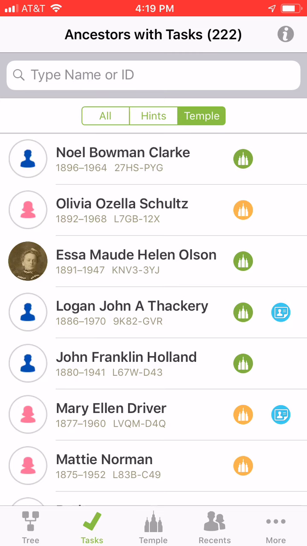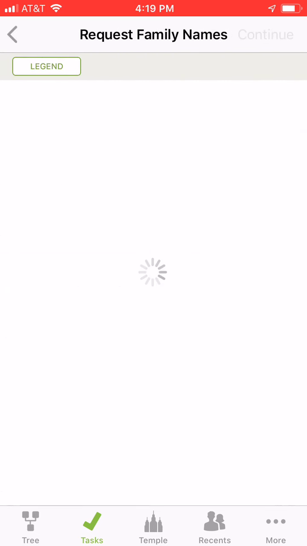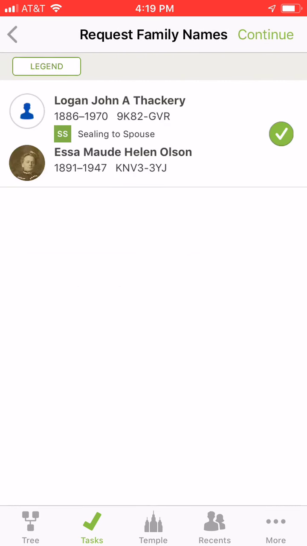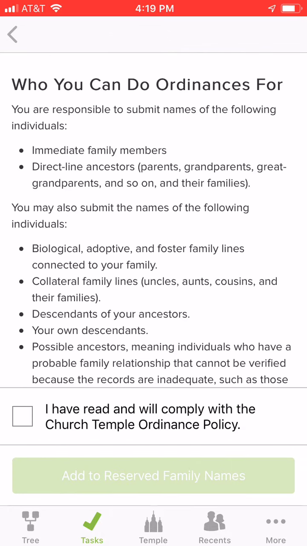So I'm going to pick right here on Essa Maud Helen, the third one down. And I'm going to look on the green temple, and it is saying that she could be sealed to her spouse, Logan John A. Thackeray. So if I wanted to add that to my temple inbox, I could. It's already checked in green. At the top it says continue. I can hit continue. And this information is most always the same, but this is the disclaimer. This is something that we have to read.